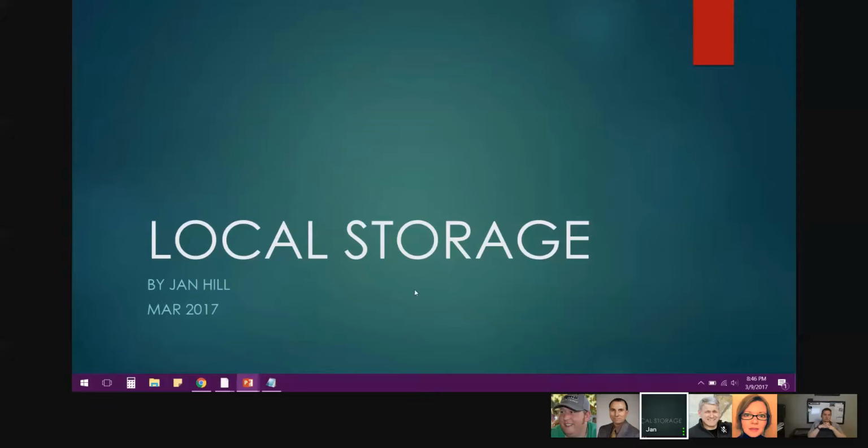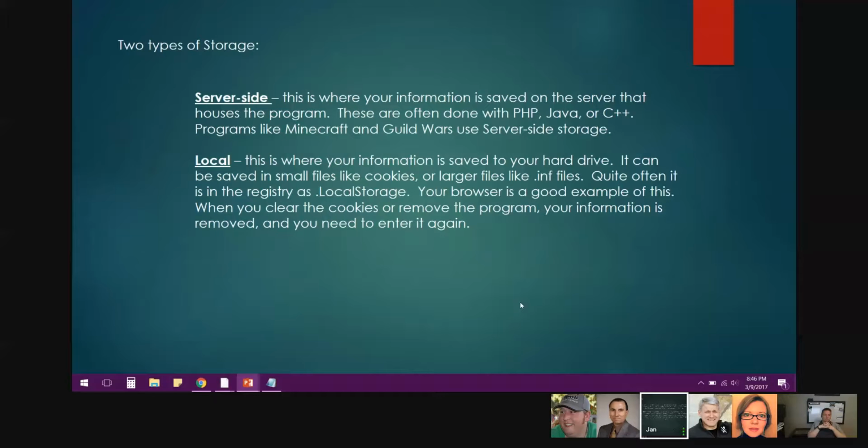Okay, I'm dealing with local storage this week. Looking through everything, I kept running into a lot of very complicated ways of doing it. I knew there had to be a simpler way, and we did find a simpler way.